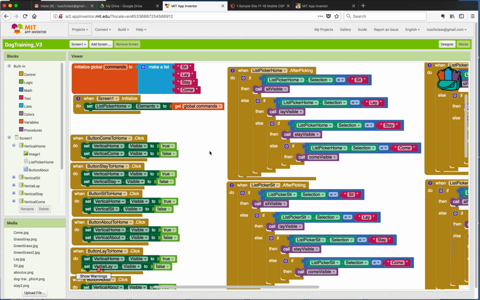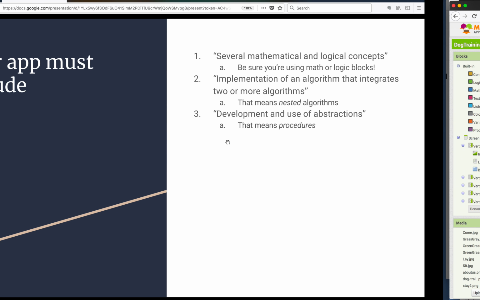This was one of my Create tasks from the training that I took. And this is an example of a nested algorithm right here, this list picker. It says if the person selects sit, call the procedure sit visible. If it's not, then go over and look. If it says lay, call lay visible. If it's neither of those, go back and see if it says stay, call stay visible. And if it's not sit, lay, or stay, then it must be calling for the come command, so it goes to that. That's a nested algorithm that manages all of that. So that would have, for example, determined how it works.